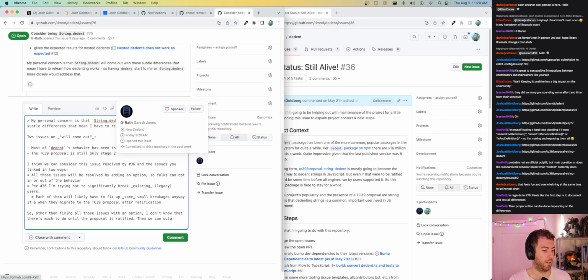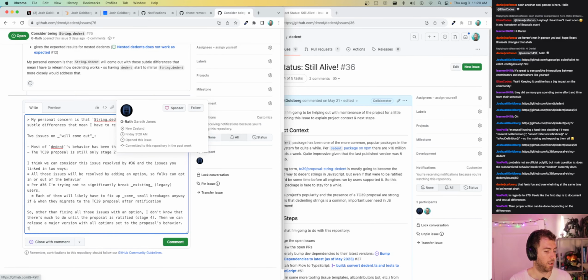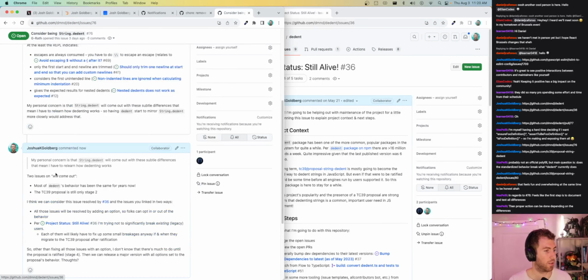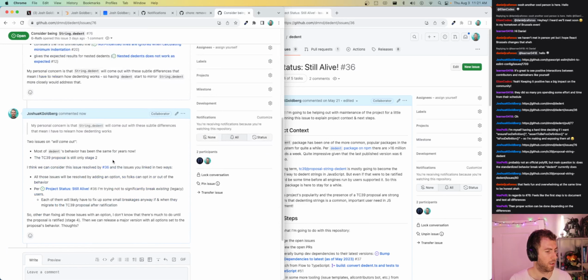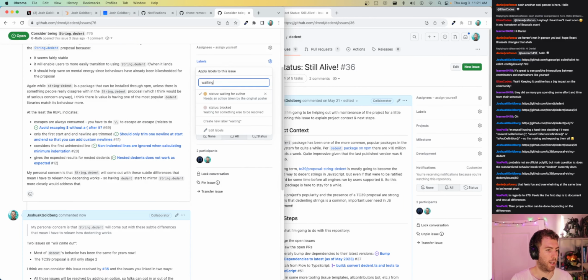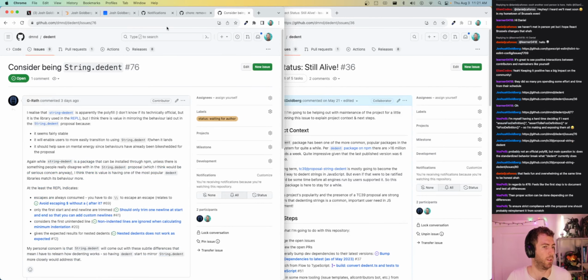Then we can release a major version with all options set to the proposal's behavior. Ratified, stage 4. Thoughts? It's an interesting proposal. I like this, considering string.dedent. So waiting for author. Yeah. Cool.